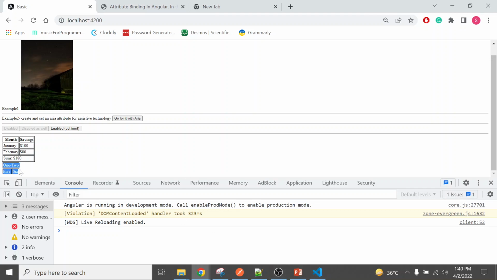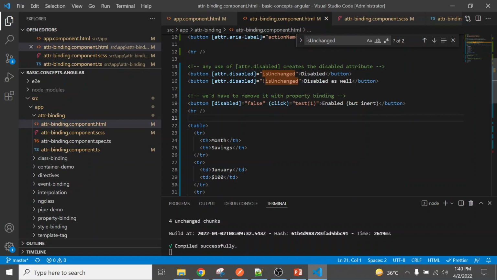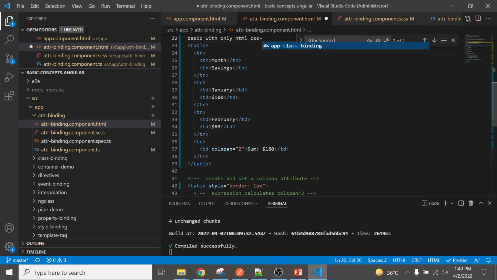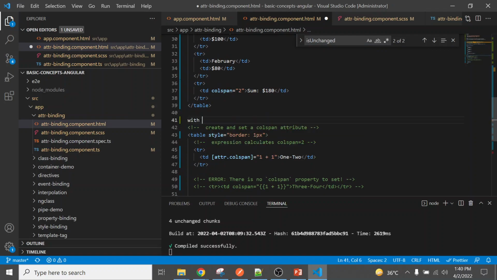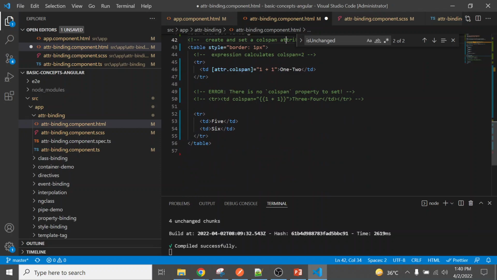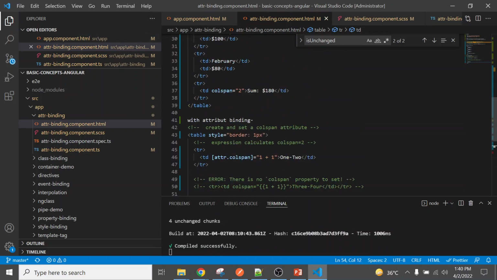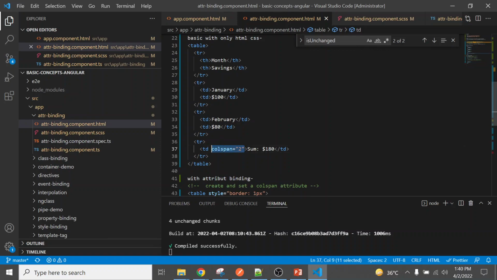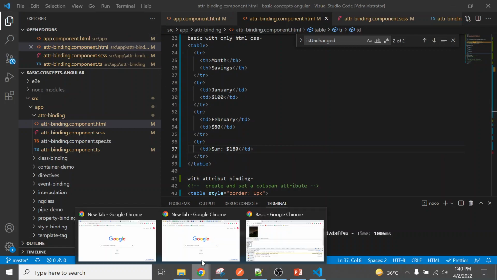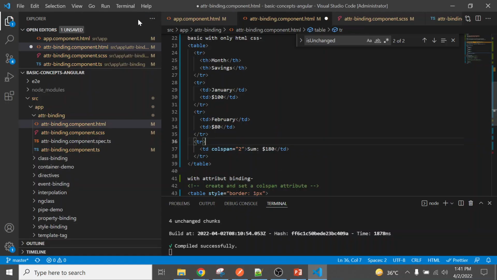This is done using the attr keyword or attribute binding, or this is the normal case. So let me differentiate it by writing some text here. That is the basic with only HTML and CSS, and this is with the attribute binding. So it merges the cell, and if you remove that, you can see the difference here, what it does. If you remove the colspan property, it will move the cell like this. So that's why we are using the colspan tag here.